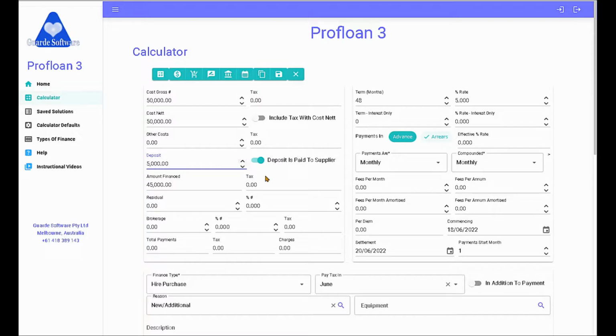If a finance type is chosen which excludes tax from each payment, such as hire purchase, then the tax may be paid in any of the first 12 months by selecting the month from the drop-down and switching between adding the tax in addition to the payment or excluding payment from the month chosen.